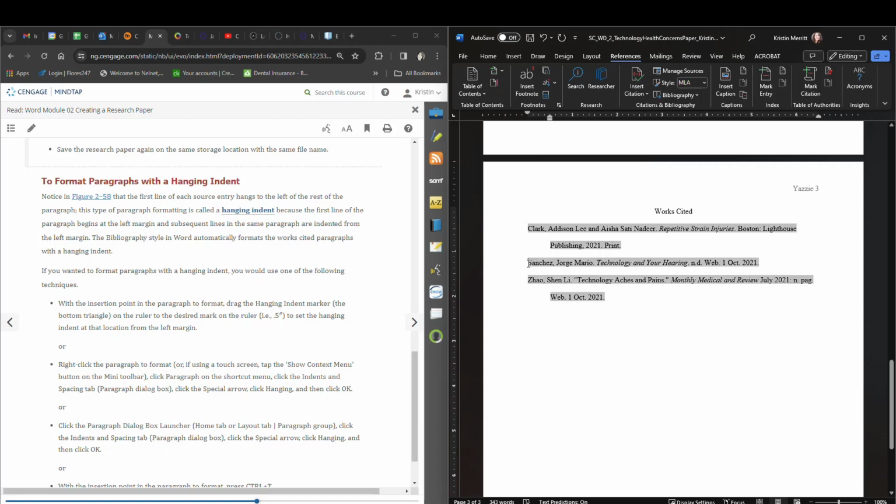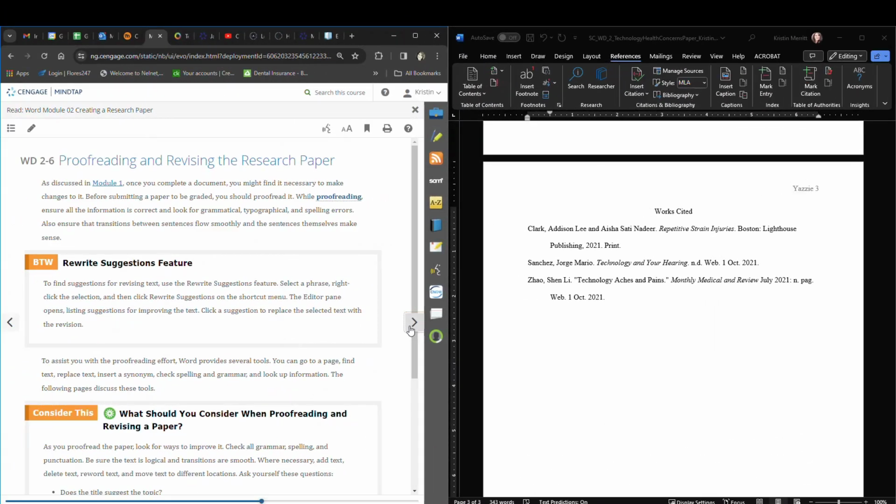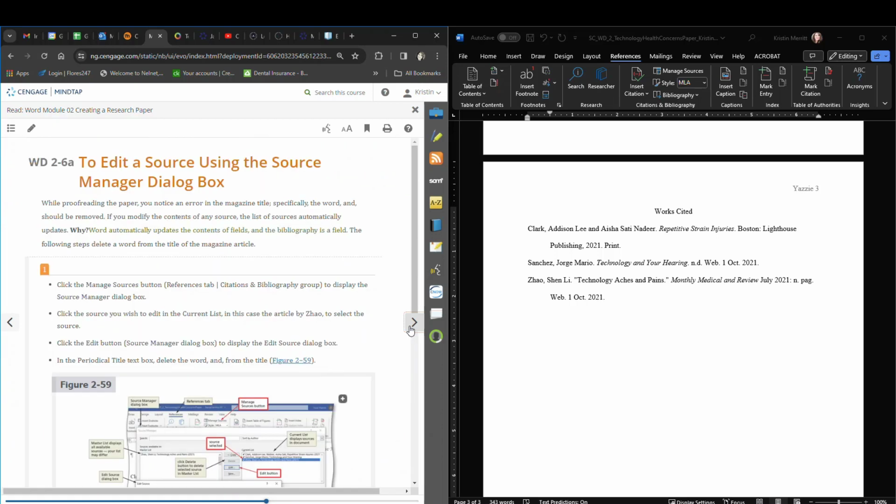WD 2-5D. Now that we have completed our research paper, it is time to proofread and revise it. Read section WD 2-6 to learn ways to assist you in this process. In the next few sections, we will be editing parts of our research paper. First, in section WD 2-6A, we will edit a source using the Source Manager dialog box.